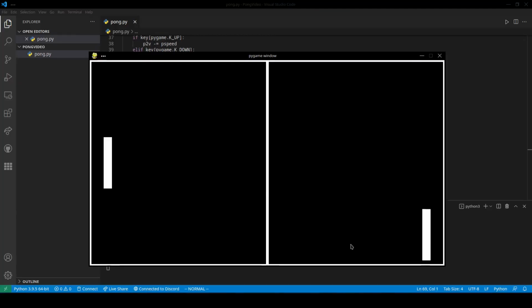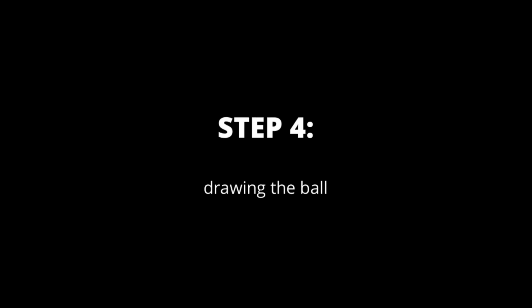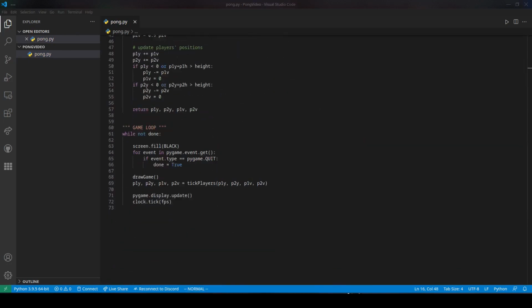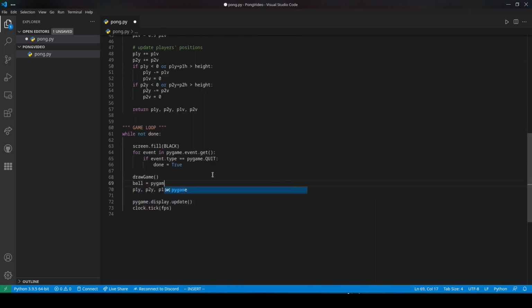Now, when we run our code, we can see that we can control the players using the WASD keys or the arrow keys. First, we set the ball position to the center of the screen and the ball radius to 15 pixels. We can easily draw the ball to the screen by using the pygame.draw.circle function in the game loop.